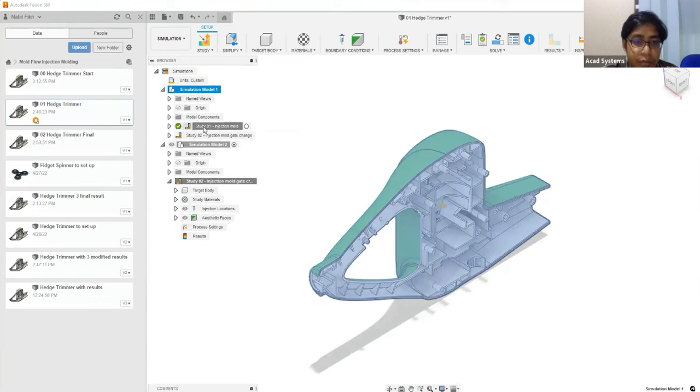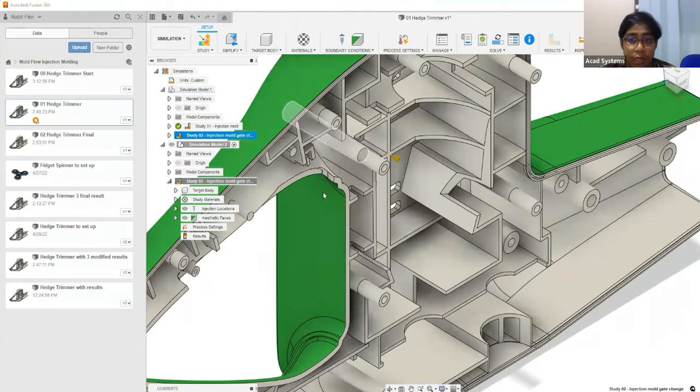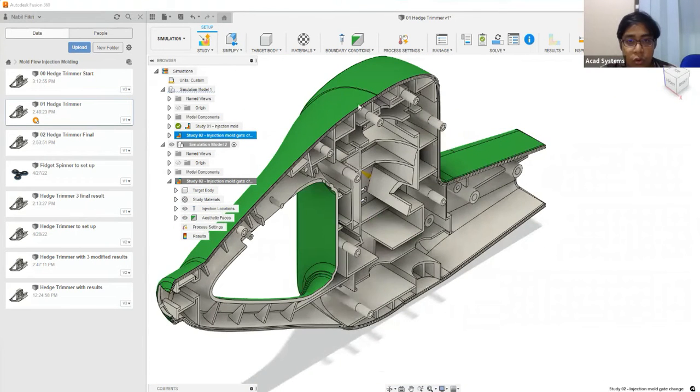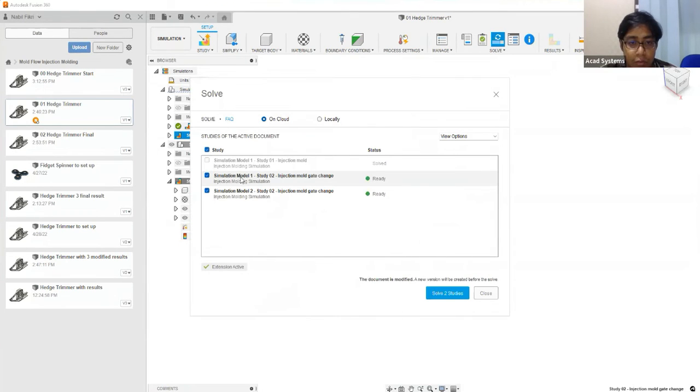On the model 1, we have study 1, the default one, and study 2 for the gate changes or the injection location changes. And then we have simulation model 2, which has the gate change, and we also add some thickness on our material over here. So once I have done that, I can go ahead and click on solve, and I'm going to solve both of these. So we have new studies, which is gate change, and the other one is gate change as well as thickness has been changed.